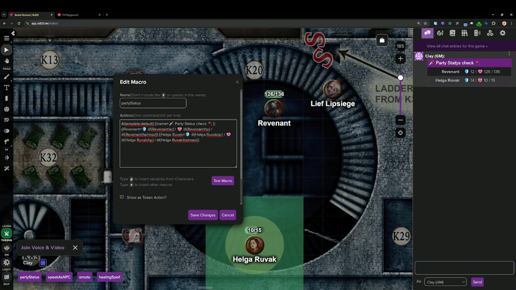Imagine having 10 people in your party. This could be a very useful one-click way to check on where everybody is instead of juggling through a dozen character sheets to try and figure that out.